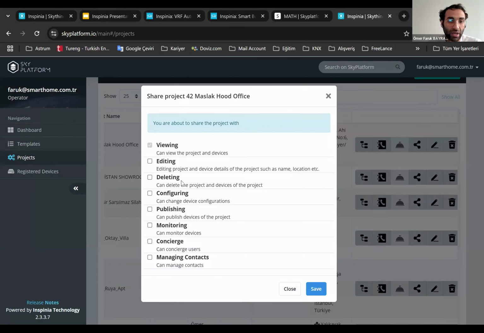So for example, deleting, publishing. When someone publishes your project empty, for example, your project is gone, so you cannot control it. So that's why you need to be sure you can trust him, and if you don't trust, you cannot. It's possible to not give deleting and publishing, for example.